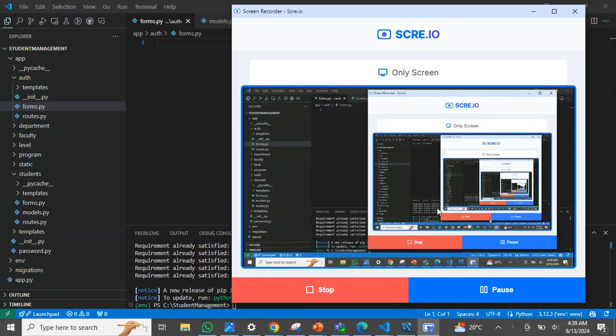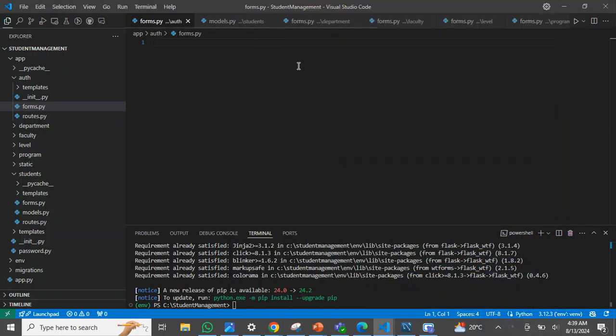Welcome to lesson 4. Today we're going to look at the Flask Form. Flask Form is a way to create and manage HTML forms within a Flask web application. Flask Forms are typically used for collecting and processing users' input in a structured and secured manner.